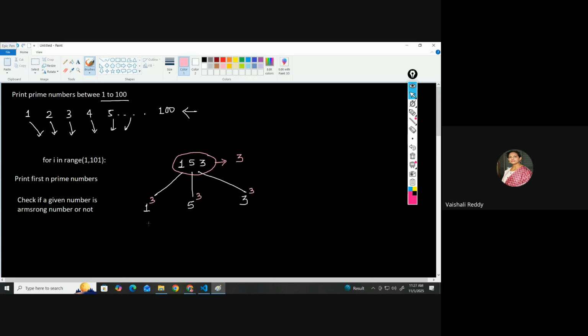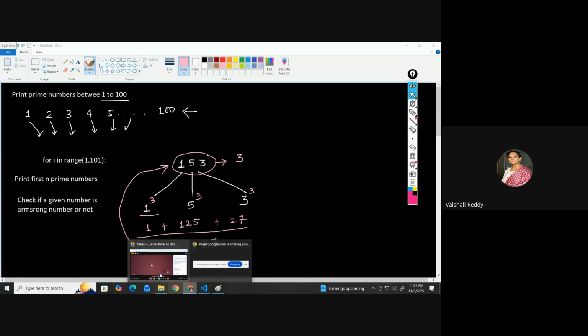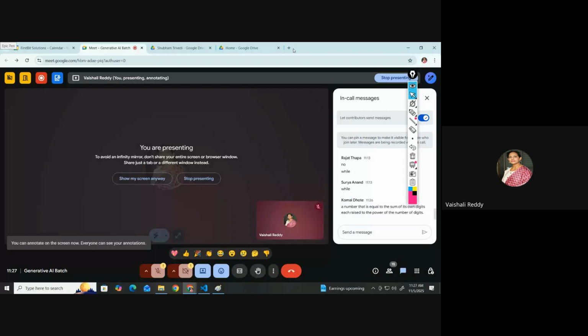So this will be equal to 1. This will be equal to 125 and this will be equal to 27. When you add this, you get 153, which is same as the original number. Such a number is termed as an Armstrong number. Okay, let me take some more examples. Hold on for a second.